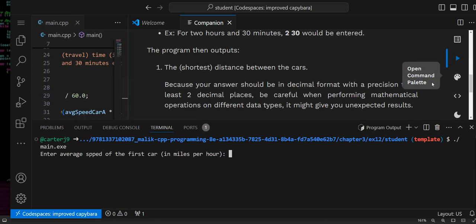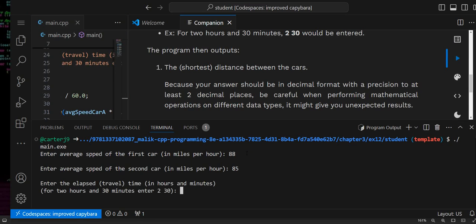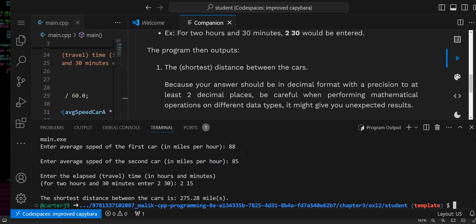While that's running, let's run it now. Enter average speed of first car in miles per hour. Let's go 88, 85. Enter the elapsed time in hours for 2 hours. Let's go 2 hours, 15 minutes. Shortest distance between the cars is 275.28 miles. Good gracious. Oh, they're going in opposite directions, so that makes sense.